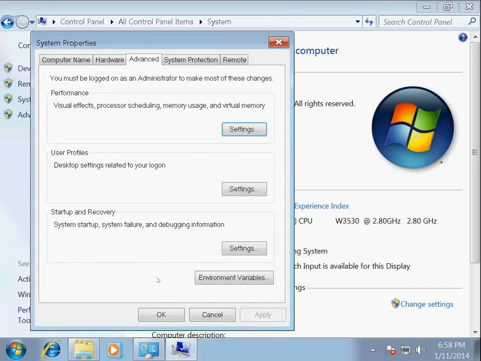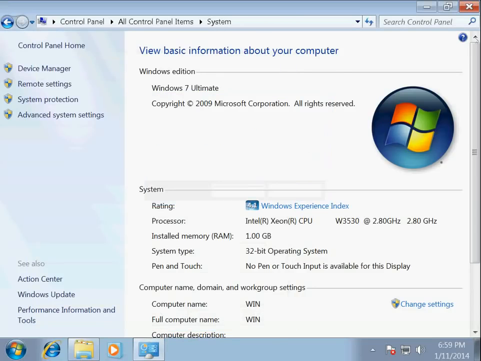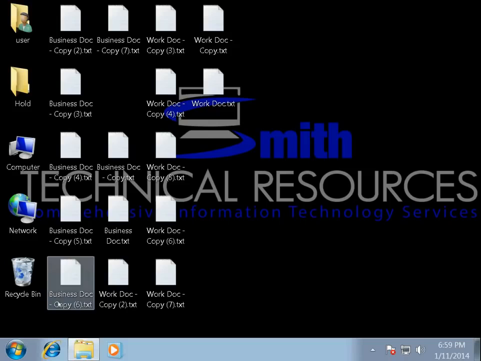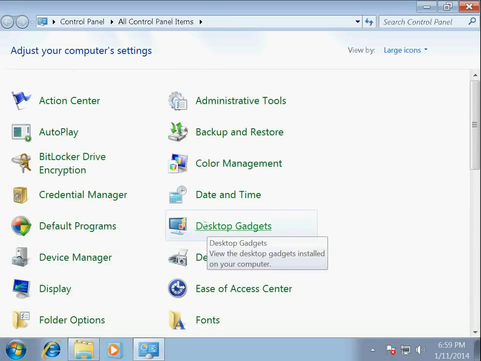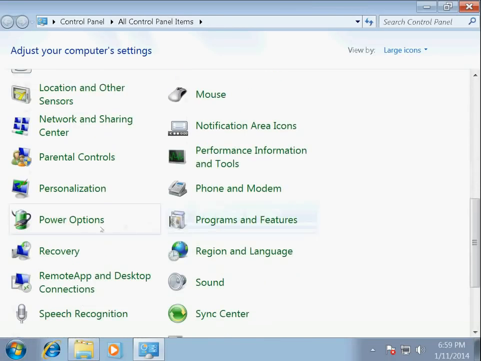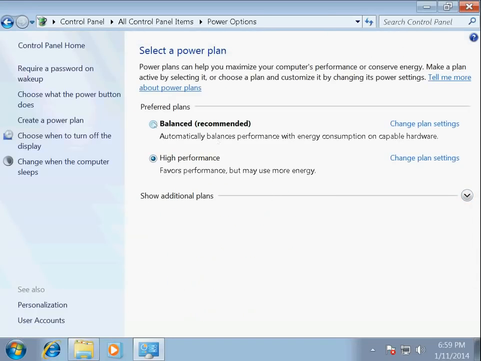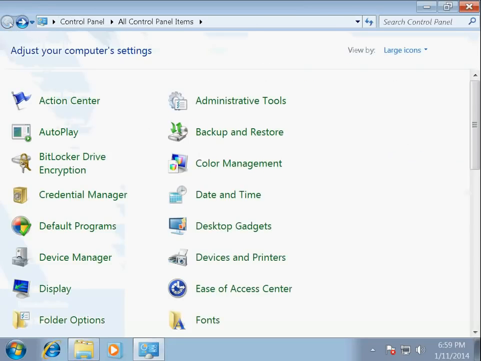Once the system actually reboots, you're going to go back to Start, and then the Control panel, and then you're going to scroll down to Power Options. Going to click on it. Your system most likely will be set to Balanced Recommended. Go ahead and change that to High Performance. Once you've done so, you can go ahead and back out of the Power Options.